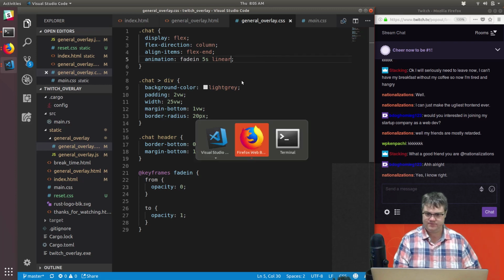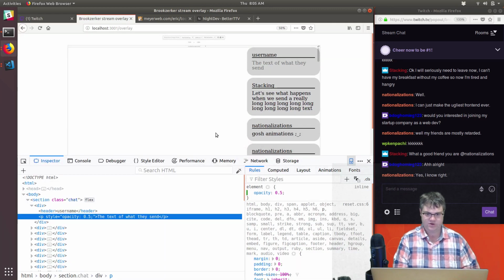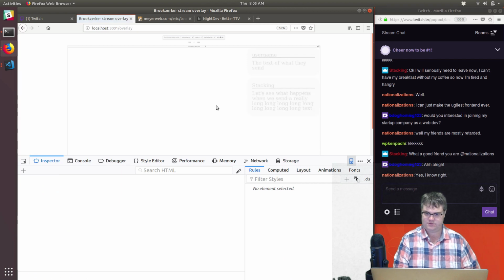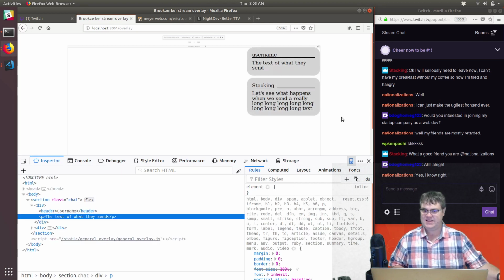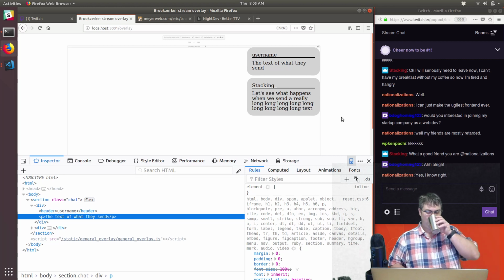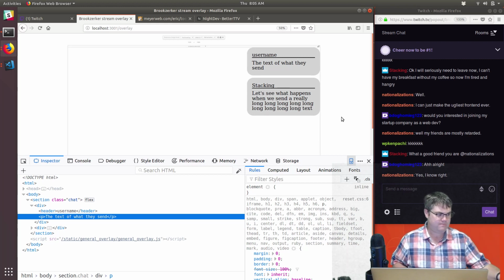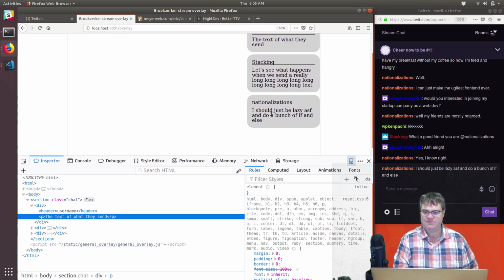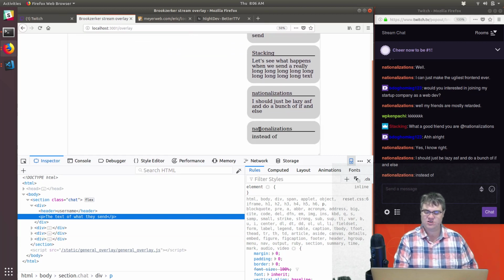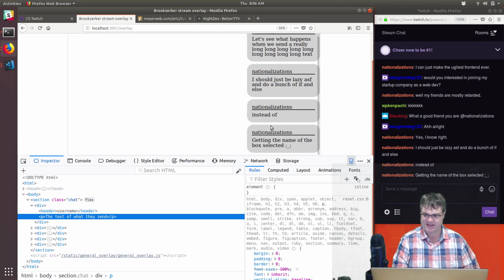Let's try this. So hit refresh, and they fade in like that. That's actually pretty slow. Oh, look at that. It came in right away. So they aren't getting the new properties to add in.